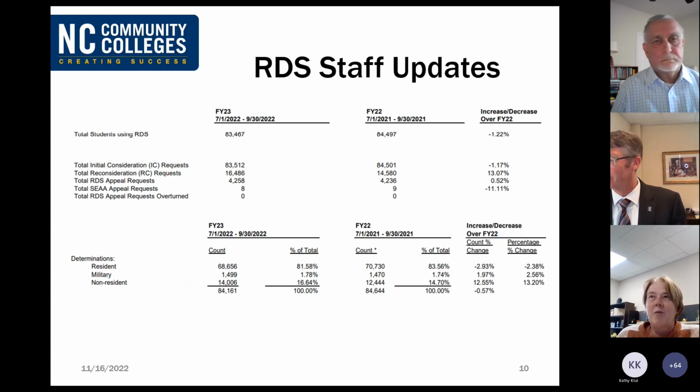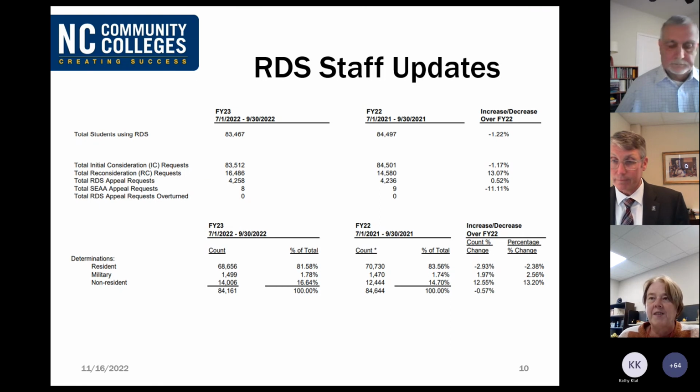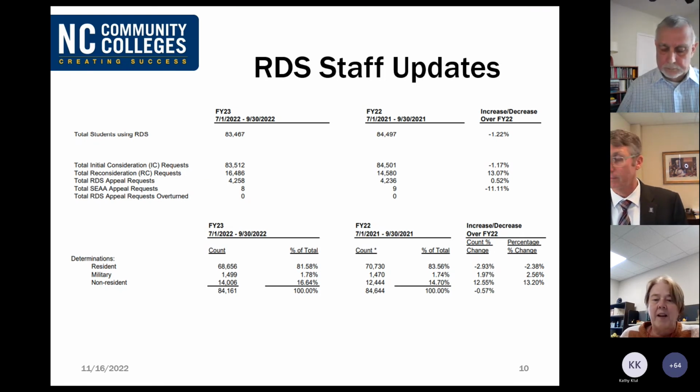The other thing I have is that we'll be doing the continuous enrollment process. We'll be requesting our file from the clearinghouse on December 9th. And then as soon as they send it back, we'll run that process to extend expiration dates for students that are enrolled in North Carolina.